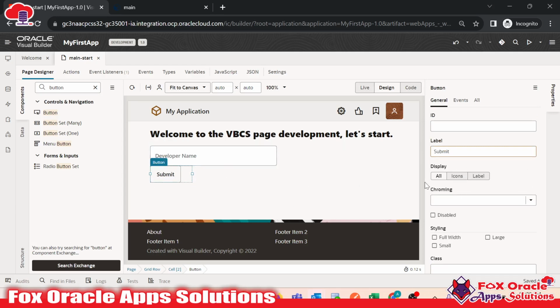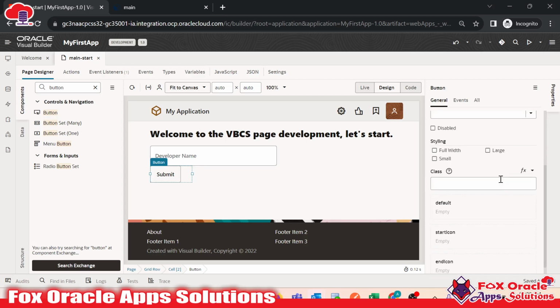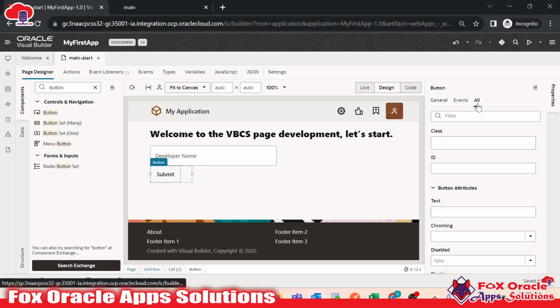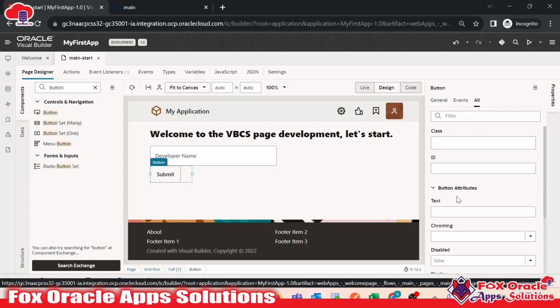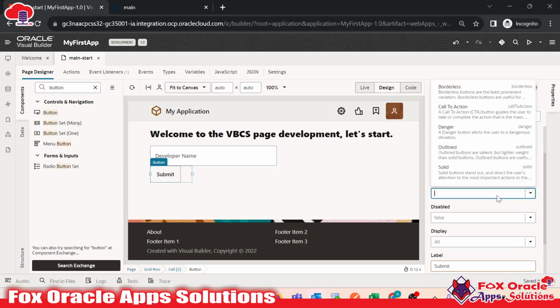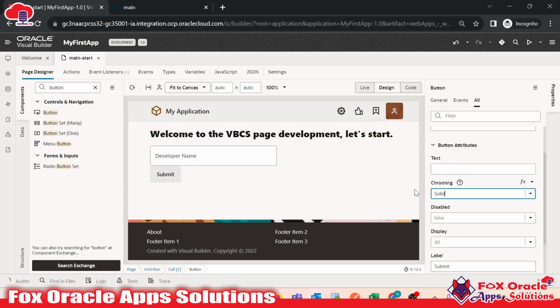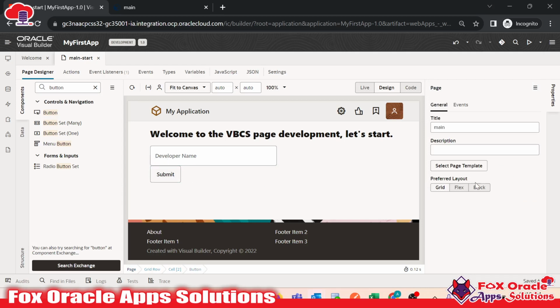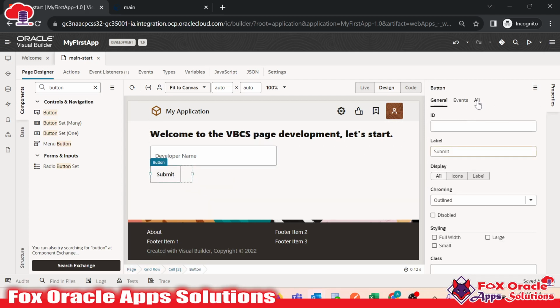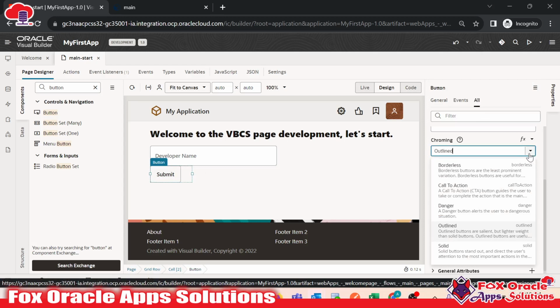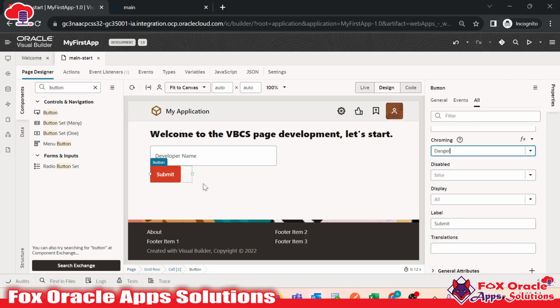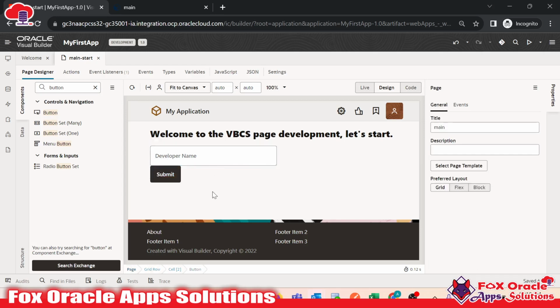You can change the design of that button. We have different designs for the button. Go below, and if you go to the all tab, you can see all the properties. Here in the chroming, you can see we have the style. If you go for solid, you can see the button style is changed. If you go to the outline, you can see the button has an outline. In chroming, if you select danger, you can see the button color is red. If you select call to action, that will be dark. So all these designs you can do here.